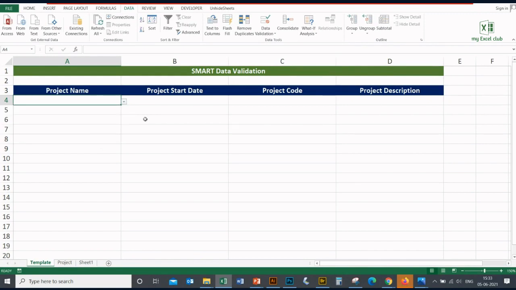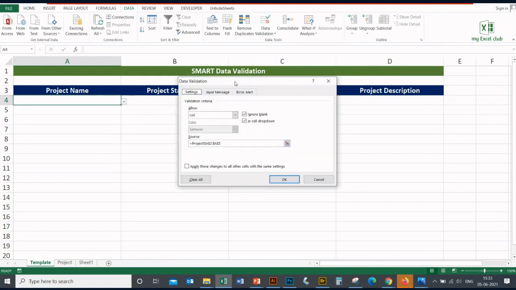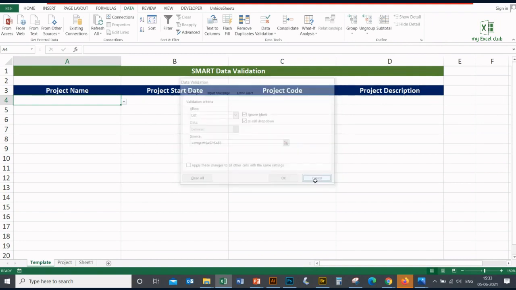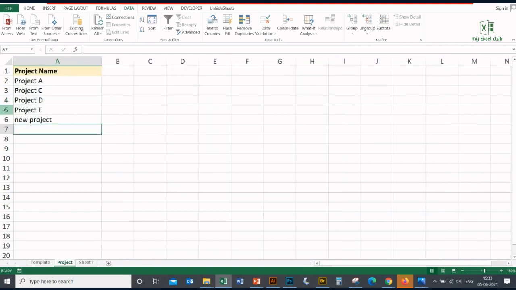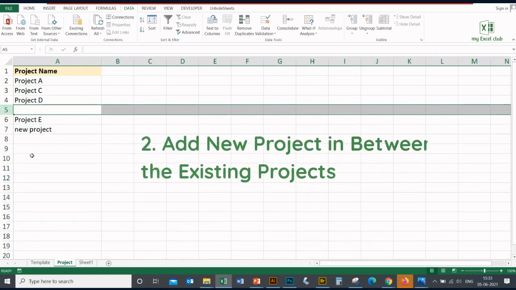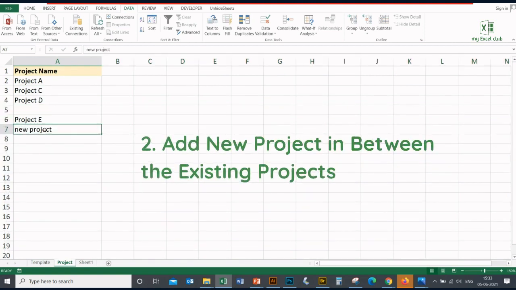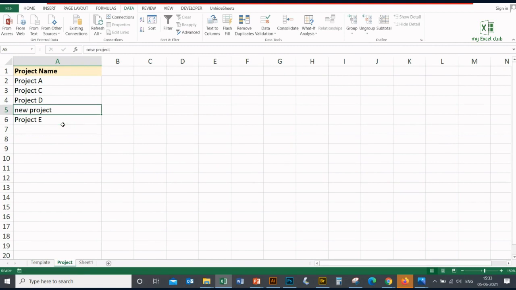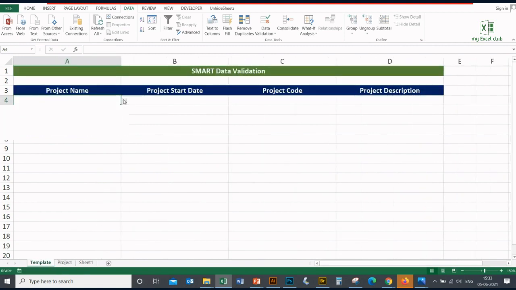The second option is, I am doing Ctrl Z. Let's see, yes, I have the old reference A2 to A5. The second option is to add or insert a new row here and move your project in between the already existing projects. So you can see that your new project is added in the list.